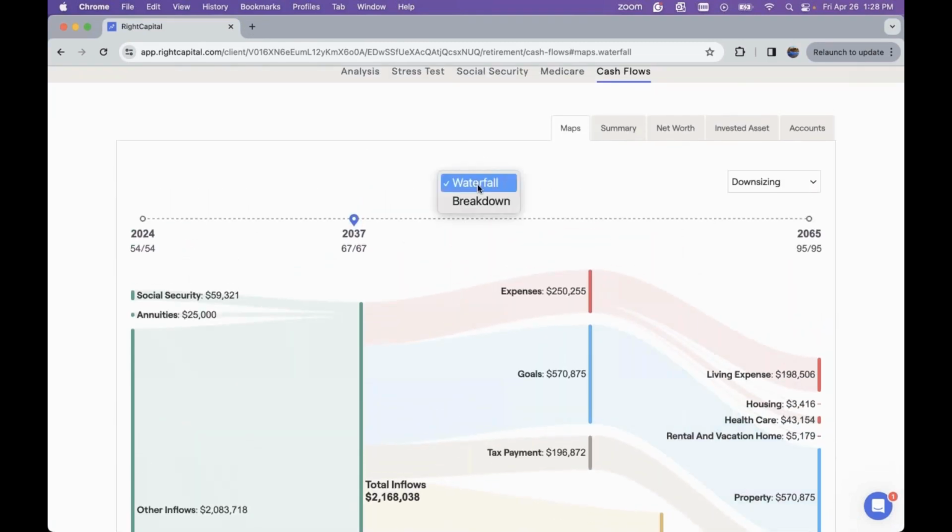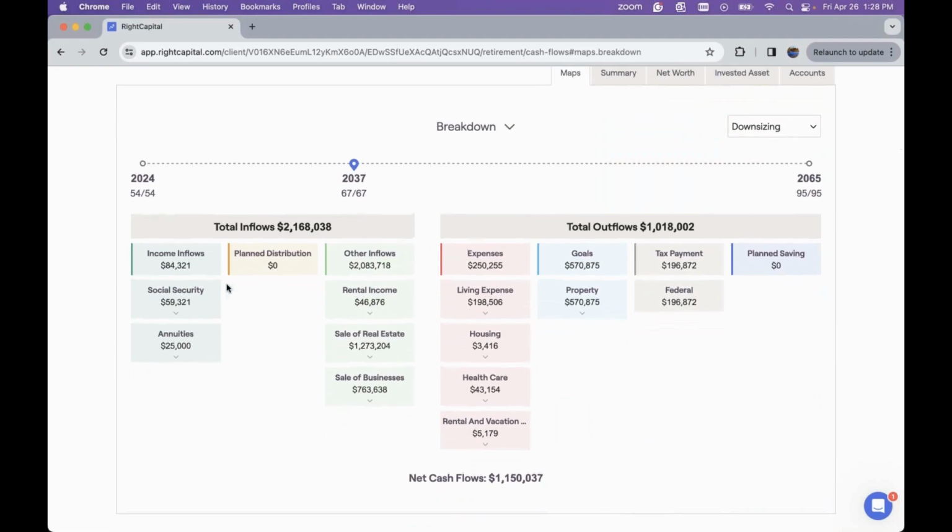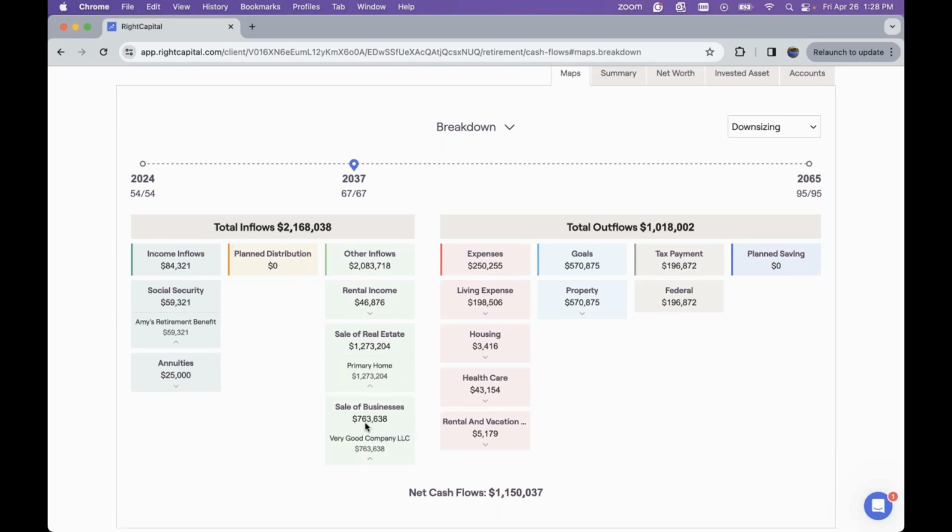We can also click on the waterfall dropdown and view the breakdown, which is going to be a different visual summarization of 2037 for us. And so this is where we can see where the money's coming from. Once again, we can click on these drop downs to see the exact proceeds of some of these sales.